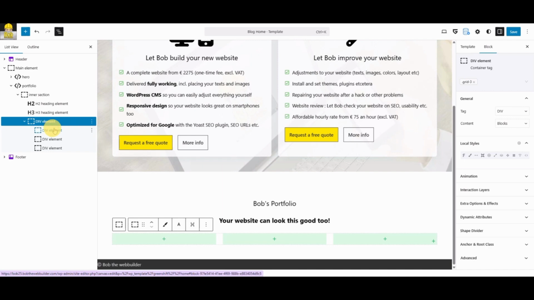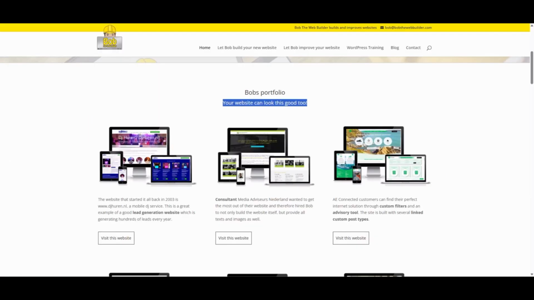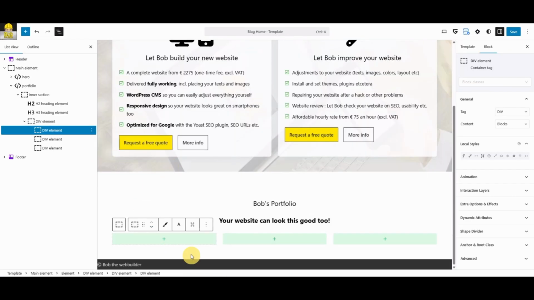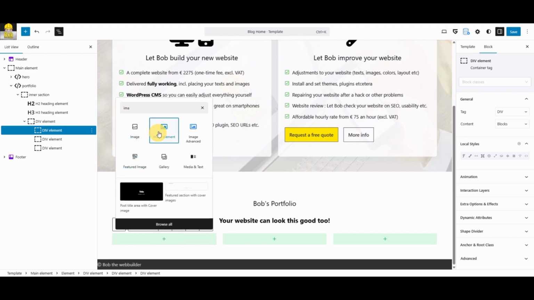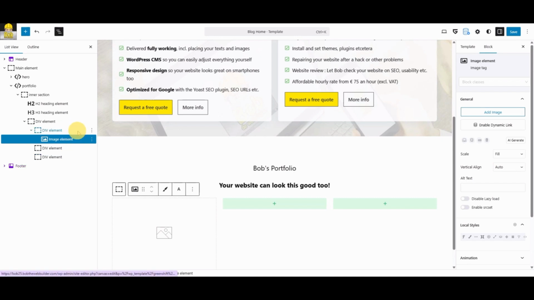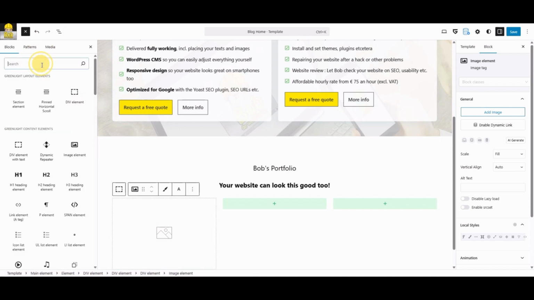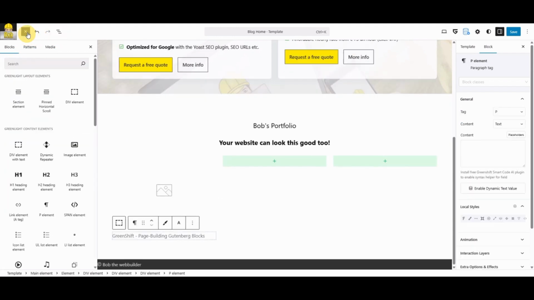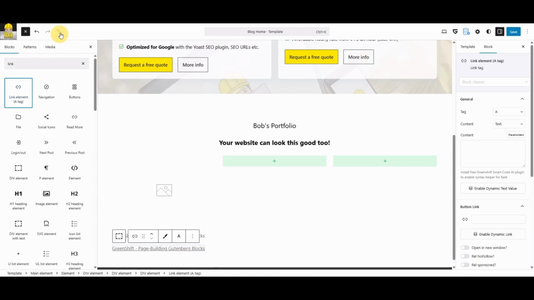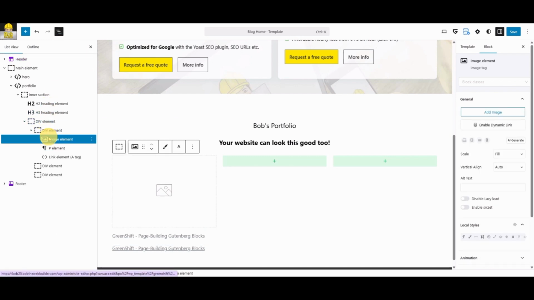Okay. So now let's add the elements we need in this portfolio grid, and we need an image, we need a description, and we need a button. Okay, so let's add those elements in the first one. We need an image element. We need a P element for the description, and we need a link element for the button. Okay, so let's add our first image.